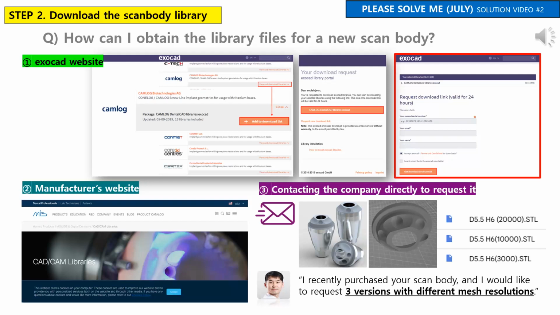Next, let's look at how to obtain the scanbody library. According to answers to various questions posted in the community, it is recommended to search for the scanbody manufacturer on the exocad site to download it. However, this method requires a serial number, so if you are not an exocad user, you will not be able to download the library files through this route.